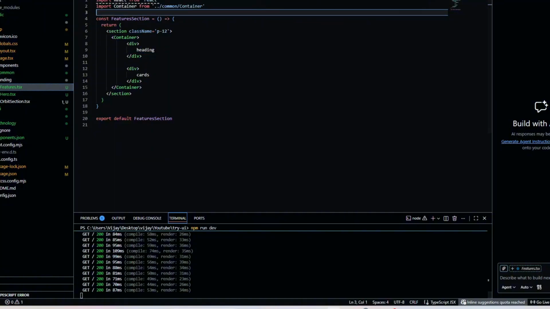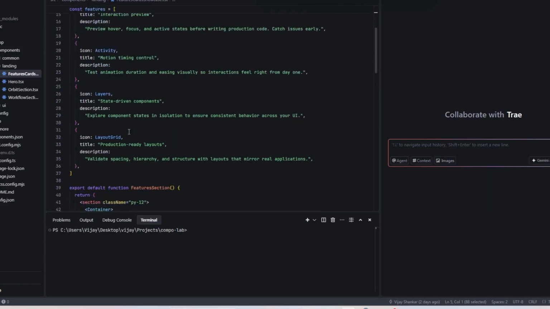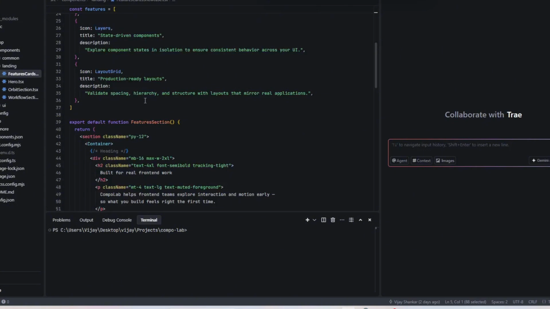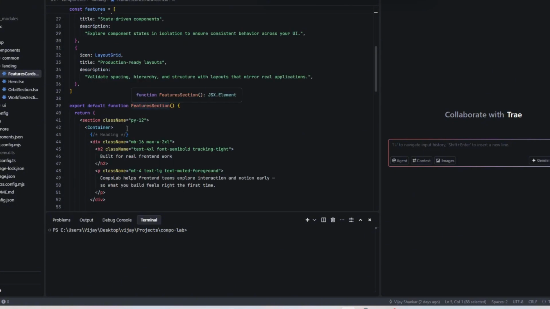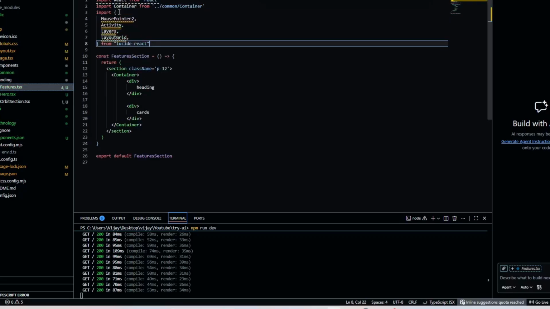Now we need to create a features array. I have already built this, but let's copy the features array. First we need to import the icons. So let's import it. This array has four items. First I'm going to import the icons. Yep, now I have imported the icons which we needed.